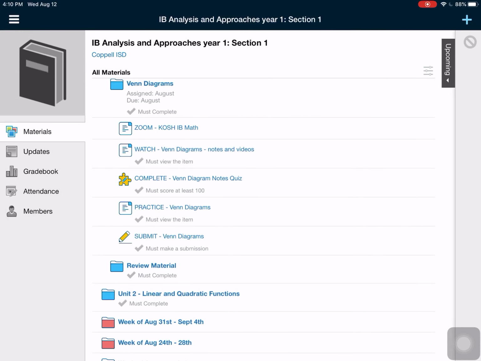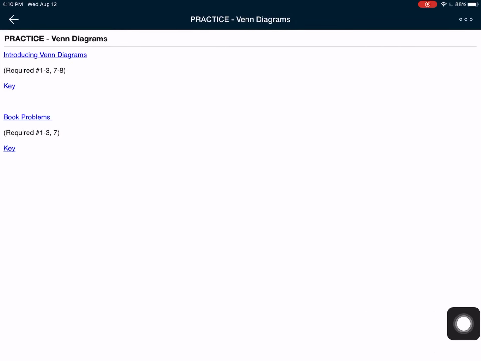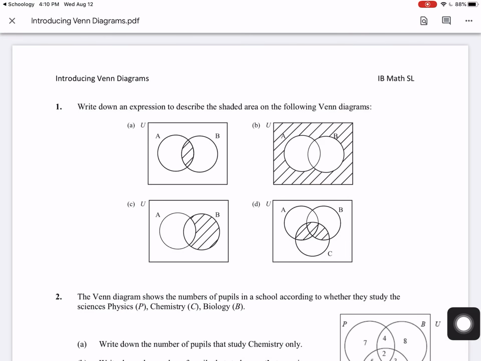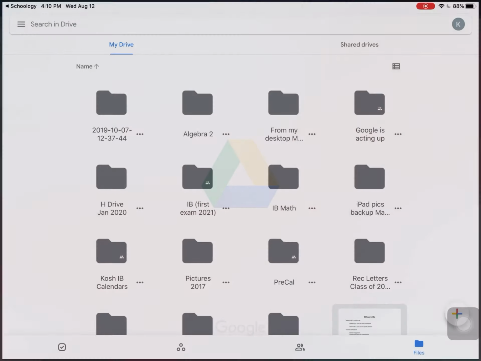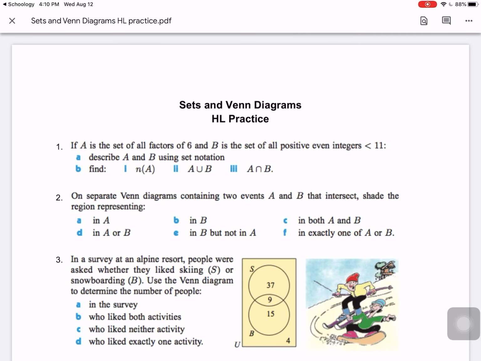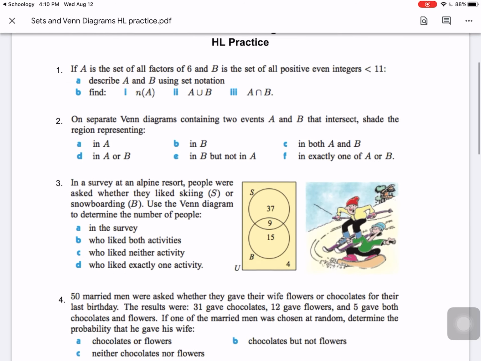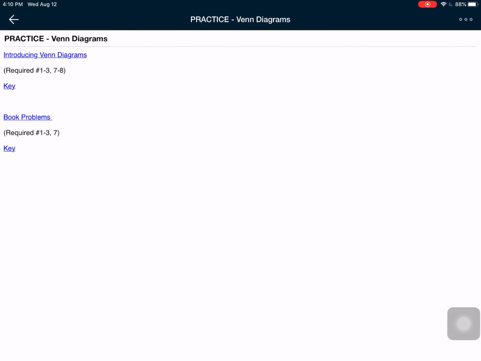Okay, notice on this one with the practice one over here that once again I have a link to whatever it was that I wanted them to do. Coming back to Schoology. Oh, there were book problems. Oh, and so I have book problem. Anyway, so it just depends on what they're supposed to do. And then I always like to give you an answer key.